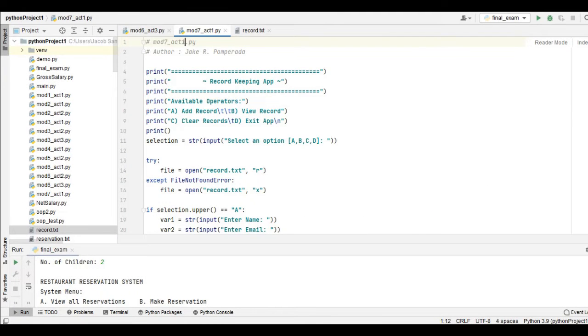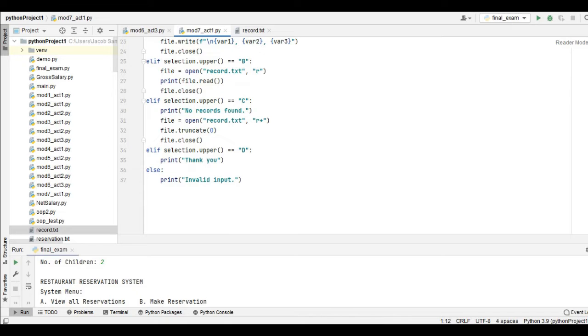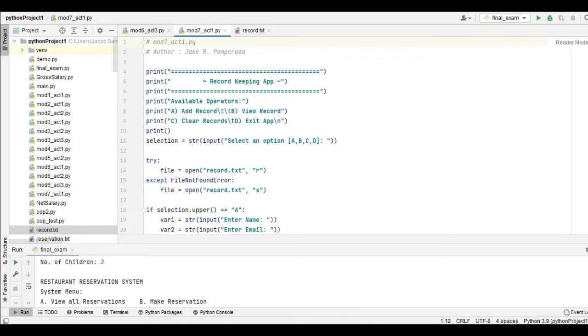So let us go with the code. The code consists of 37 lines of code. I will put a link in the description below where you can download the complete free program listing.